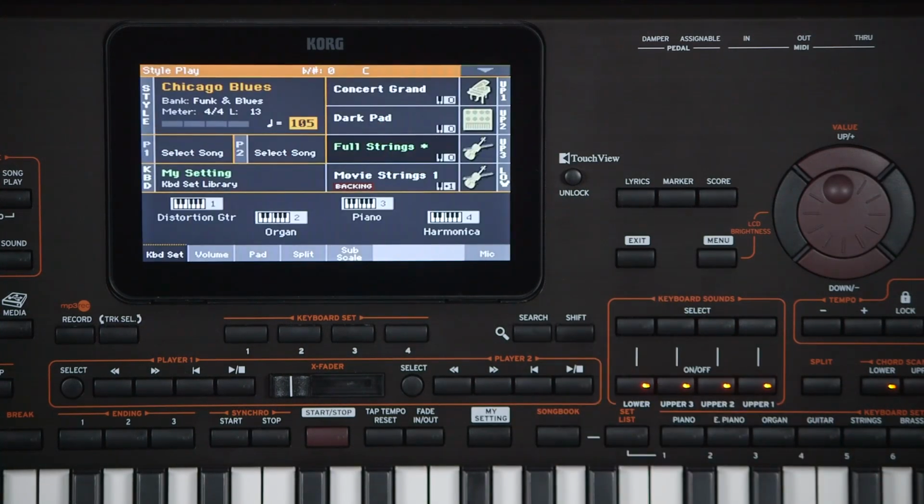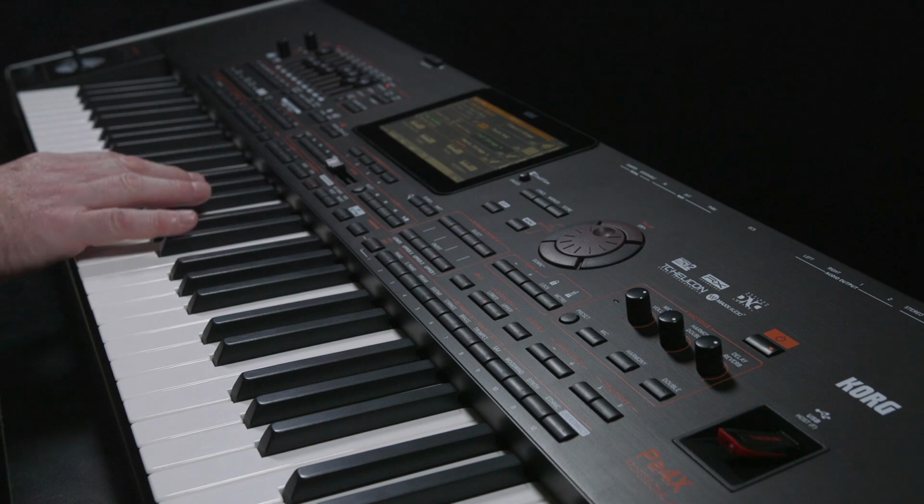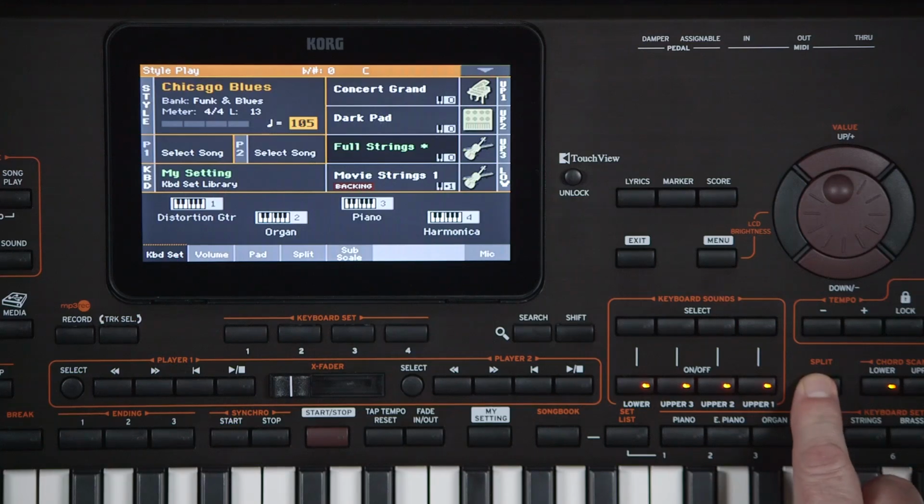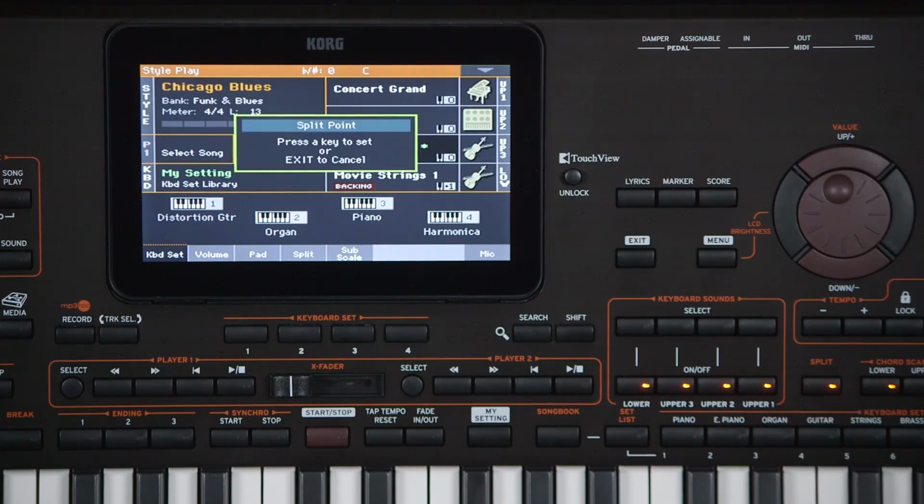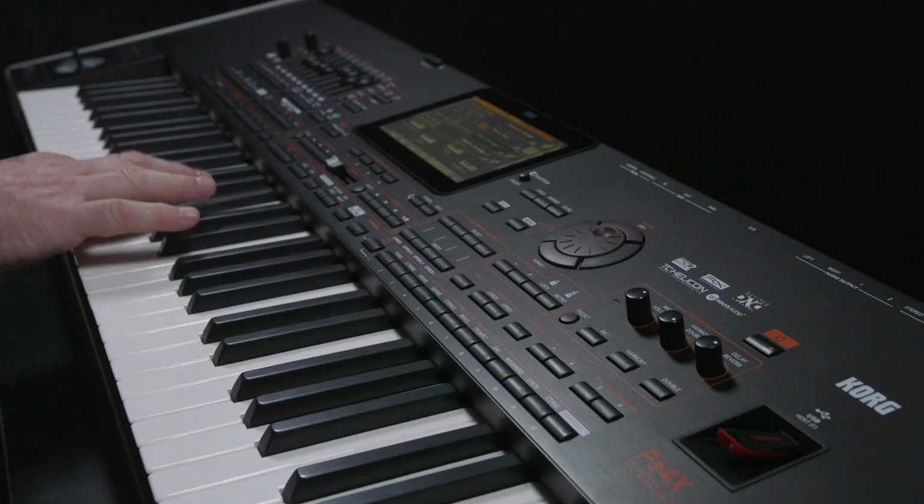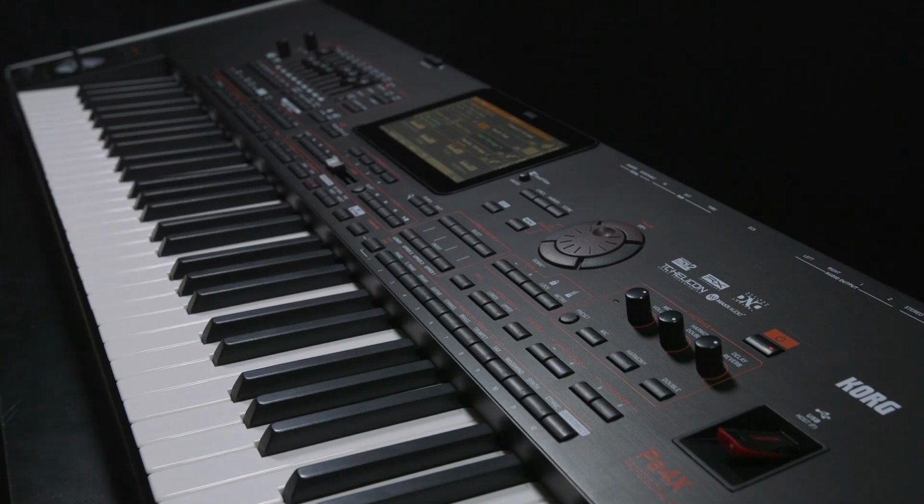OK, now press the Split button and the 3 upper sounds are above the split point and you now have access to the lower sound. The split point is set in Global mode, but you can temporarily override this. Hold down the Split button until this appears on the screen. Now play the note where you want the new split to be. This new split point will be kept until you choose a new style, Songbook entry, or a new keyboard set.